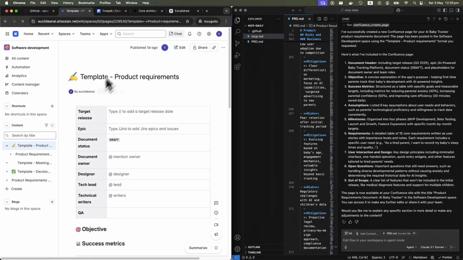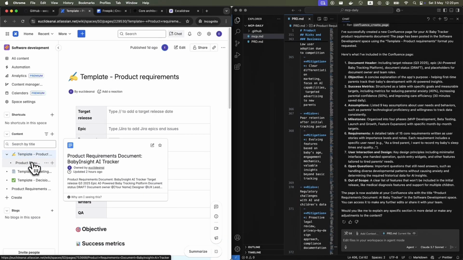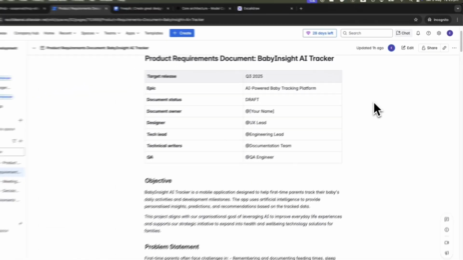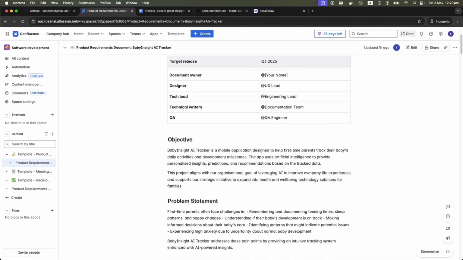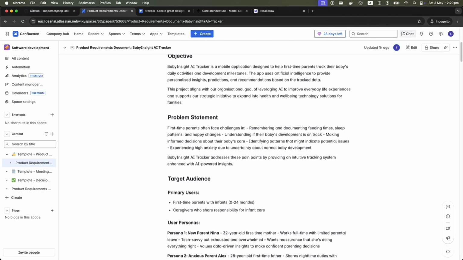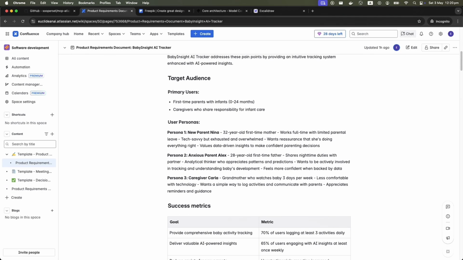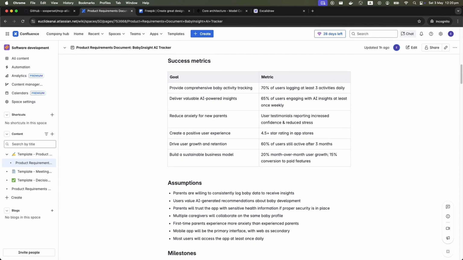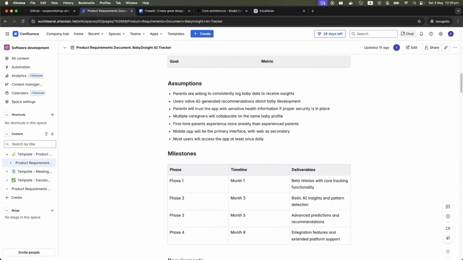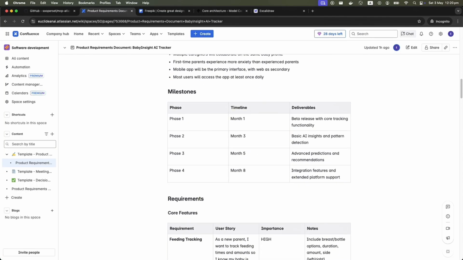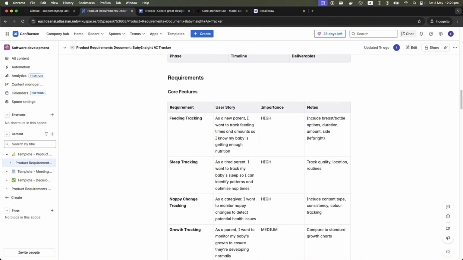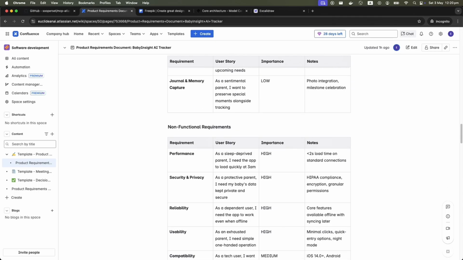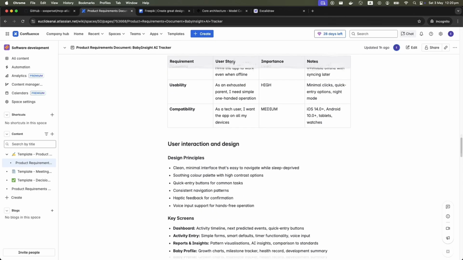Here's what I've included. If we refresh our conference workspace, we will see a new page titled Product Requirements AI Powered Baby Tracker, complete with objectives, problem statements, target audience, user personas, and success metrics. What's especially impressive is that the agent formats the tables and sections to match the conference template, not just plain Markdown. It converts the drafted content to align perfectly with the company's formatting standards.